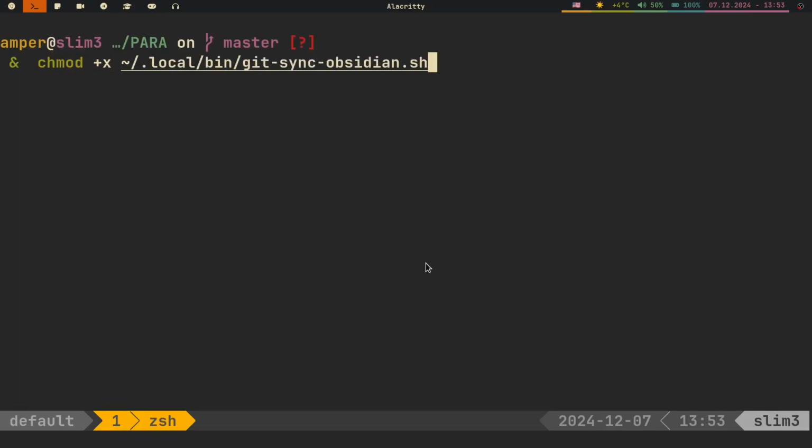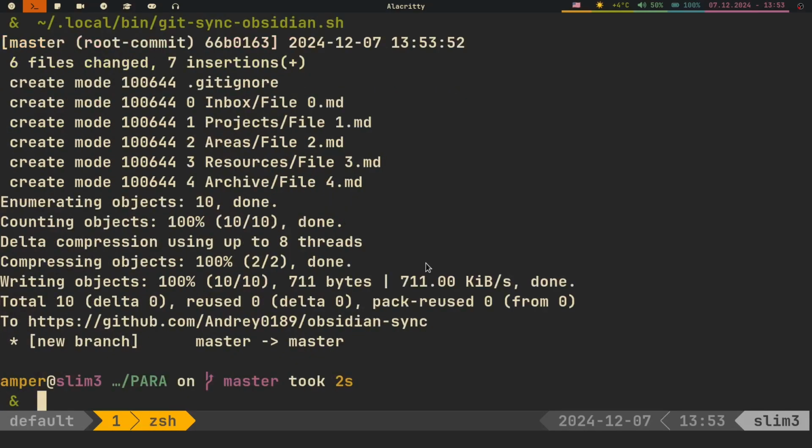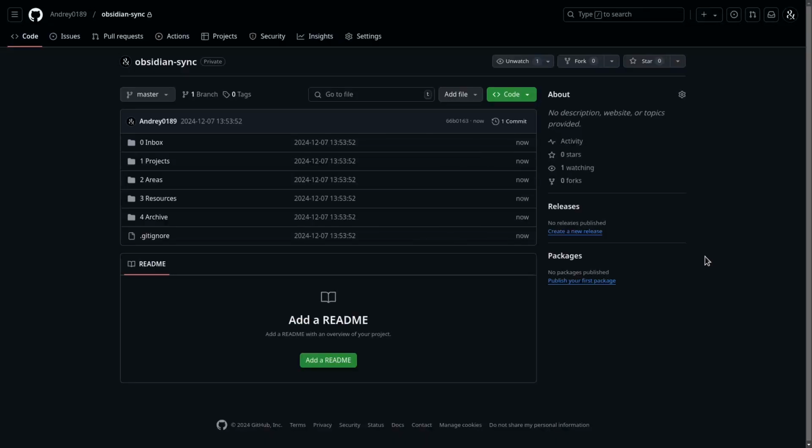So let's make the script executable and give it a go. As you can see, the changes were successfully committed and uploaded to GitHub.